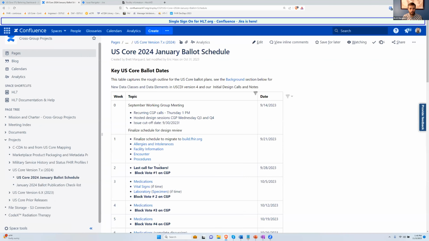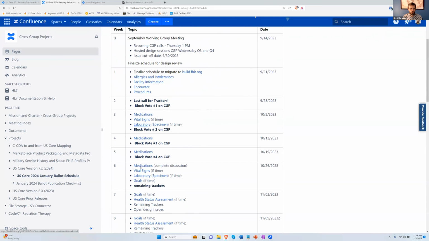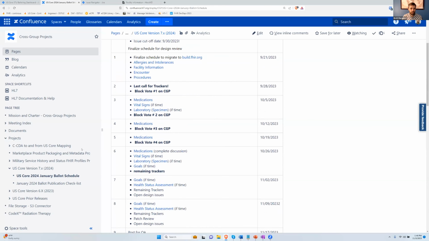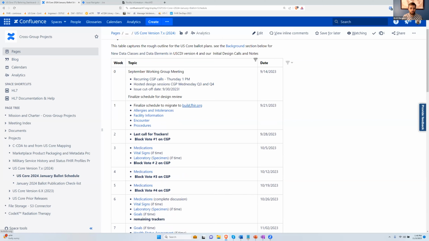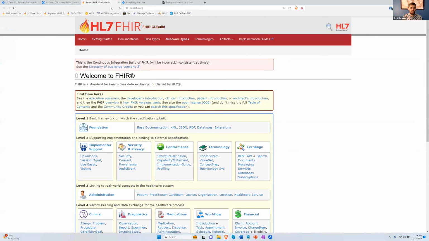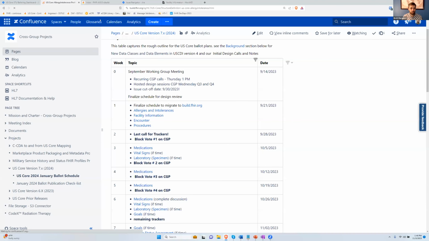And on here is a page where we're marching to ballot. And all these designs have been migrated to the build site. Oops, that's the FHIR build site. Let's go here.